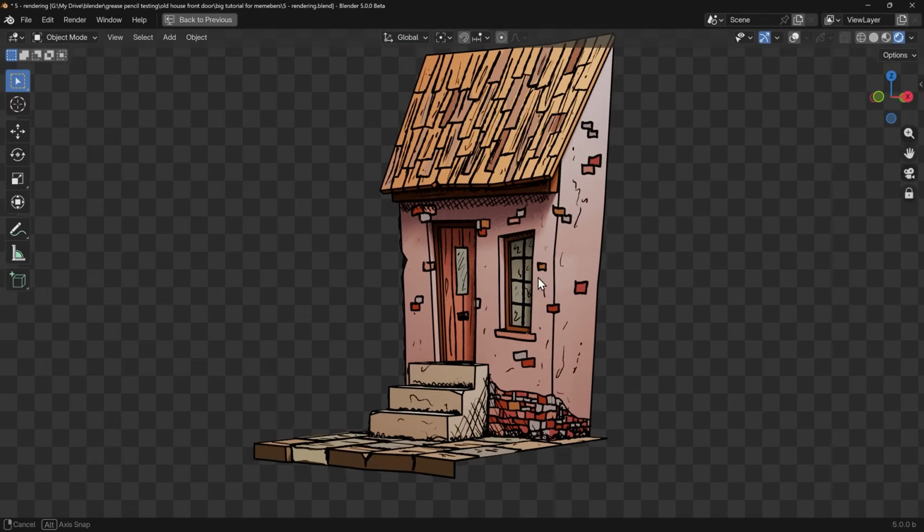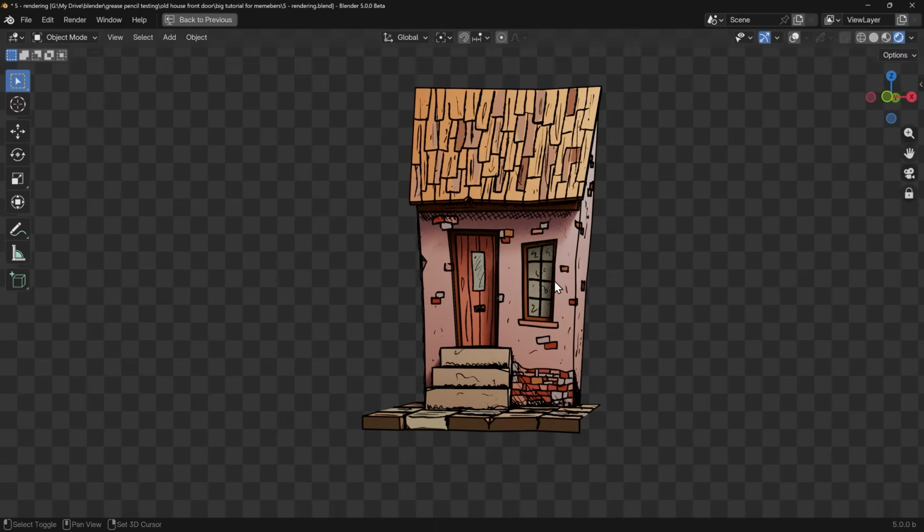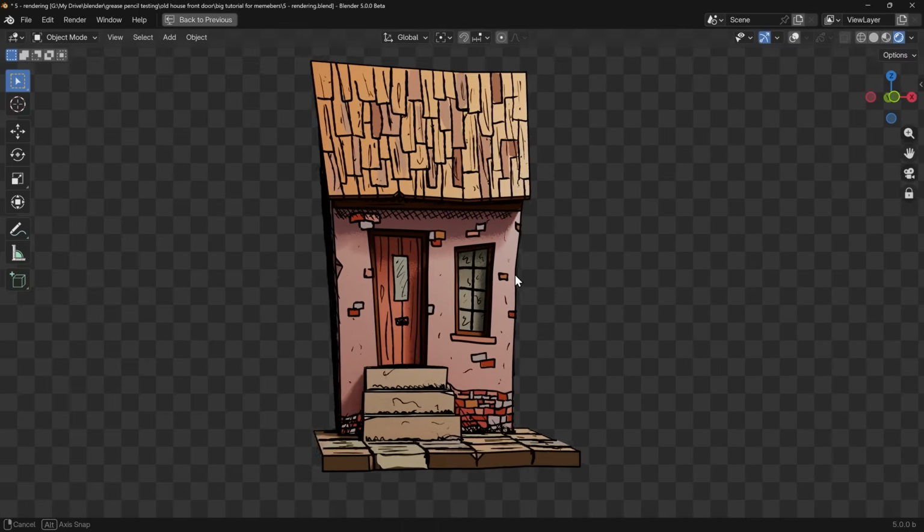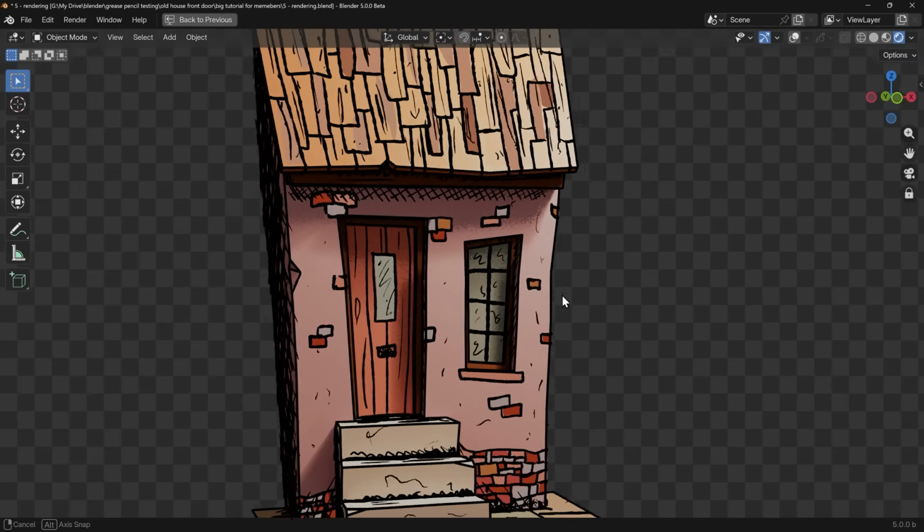Do remember, if you want to see the line art layer, the outline layer, then you do need to go into camera view and move your camera around to see the full finished result.